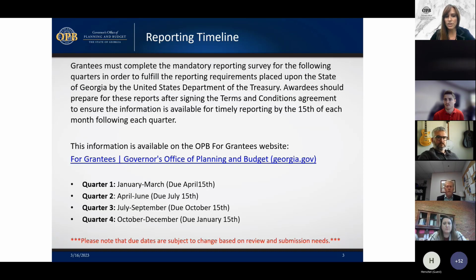So the first thing I want to go through is just our reporting timeline. This information is available at all times on the OPB for Grantees website. And this is subject to change at any point in time, and we will keep it updated on the website. But basically, we go through quarters 1, 2, 3, and 4 as outlined here on the slide. So for quarter 1, January through March is covered. And that information is going to be collected at the quarterly reporting period that's April 1st through 15th. And again, that is a hard deadline of April 15th.